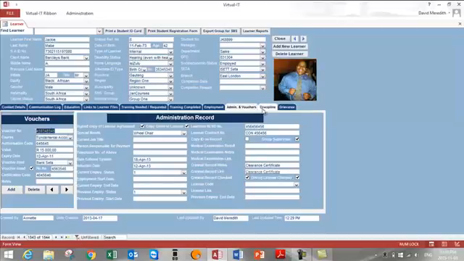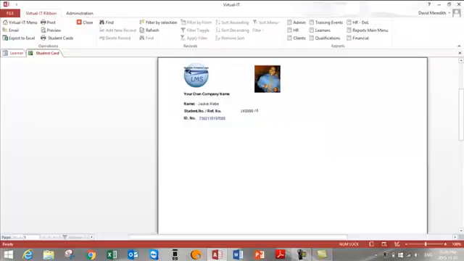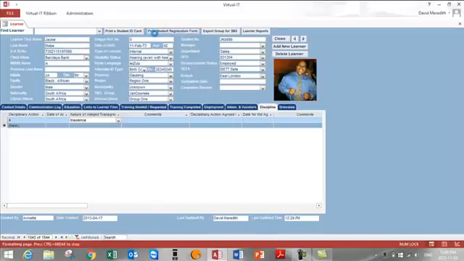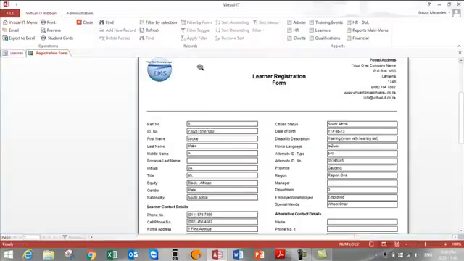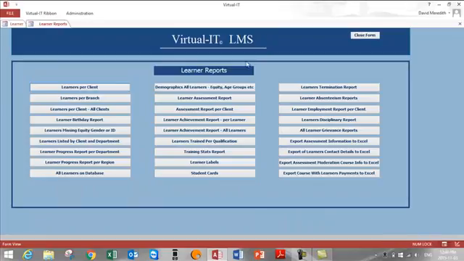Some SETAs require discipline or grievance facilities. We have them in the system here, and you can pull out reports dealing with both. At the bottom, we can see who created the learner to start off with, and who was the last person to update it. We can print a student ID card, either in bulk or individually, with your company logo and your company name on there, and information on the learner. We can print a student registration form and give it to the student, where they can fill in their information, and it can be captured by the data capture. And we have a number of learner reports.